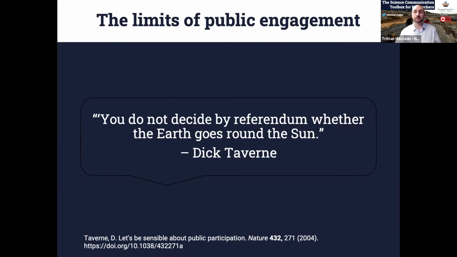And certainly during this current coronavirus pandemic, there has been a tension between advice from experts and public willingness to trust and follow that advice. So there are legitimate concerns, and some people would see public engagement as something of a populist approach to science and research. And these concerns have been around since the early 2000s.